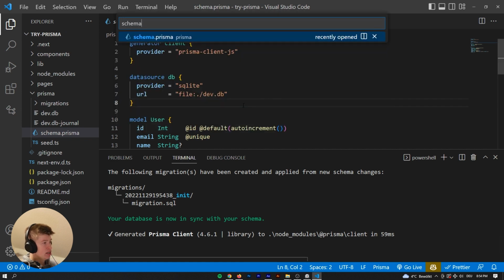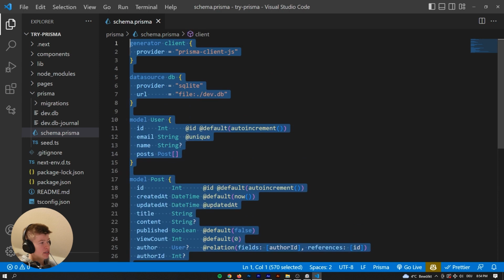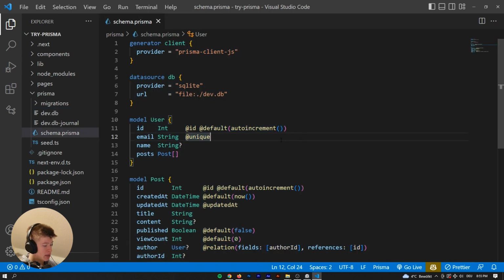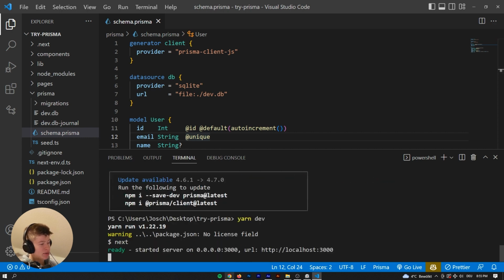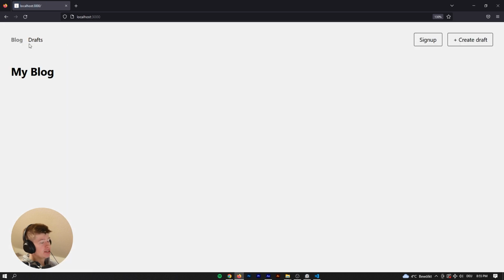So that means the schema we have defined right here is now synchronized with our DB, which is this file right here, which I can't view in VS Code, but essentially this is like a table, an SQL database that we are having locally on our machine. And that's pretty much everything. So now we can run yarn dev and let's see what happens. Let's reload the page and hopefully the error is gone.